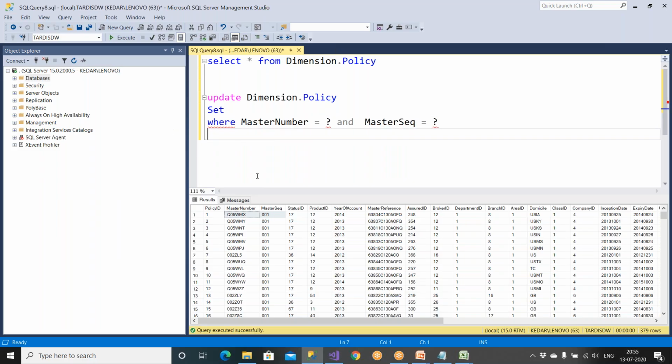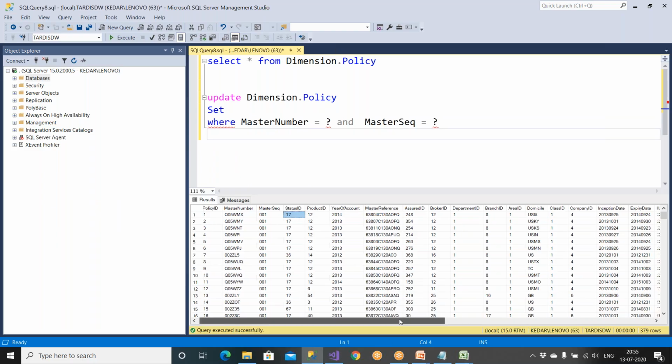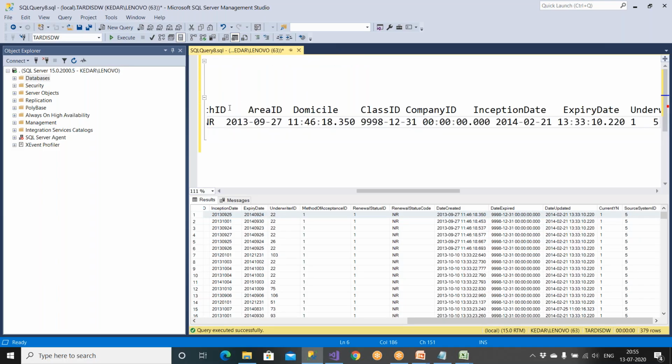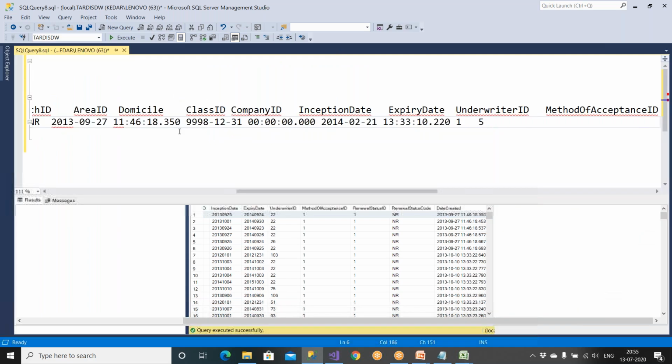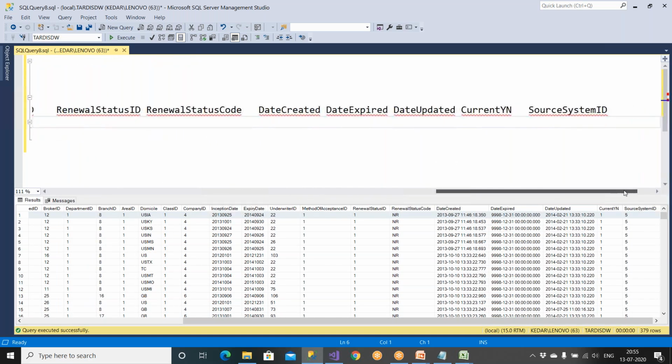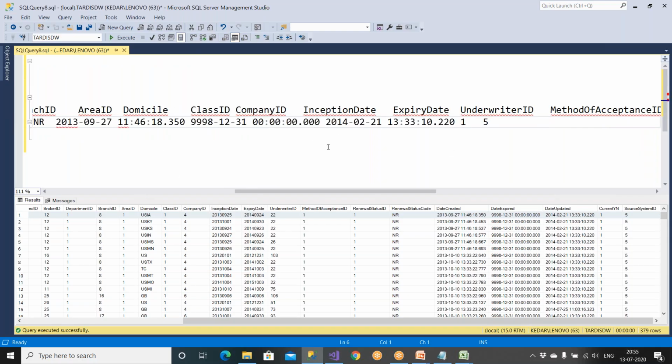Copy with headers. Master number is equivalent to question mark, okay. And here the remaining columns have to come. So all these columns, okay. You can get all the columns by saying copy with headers. All the column names you can get very easily. And this is the data.